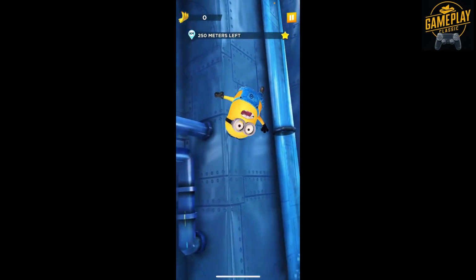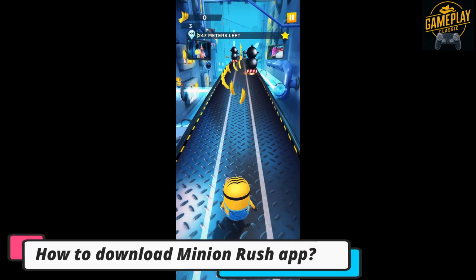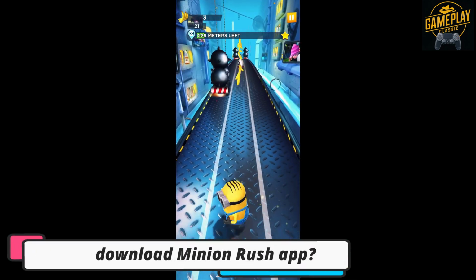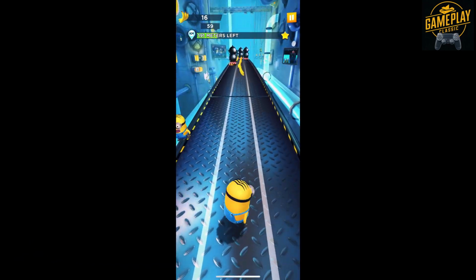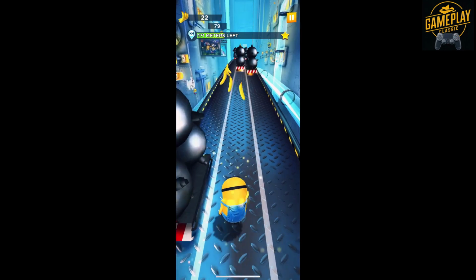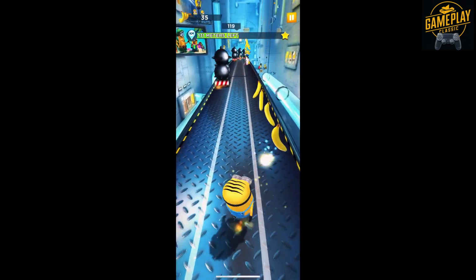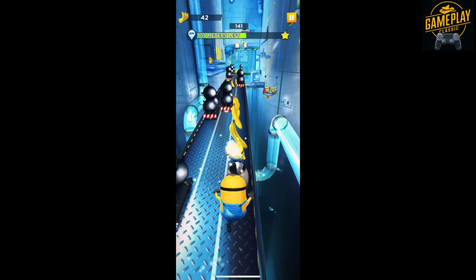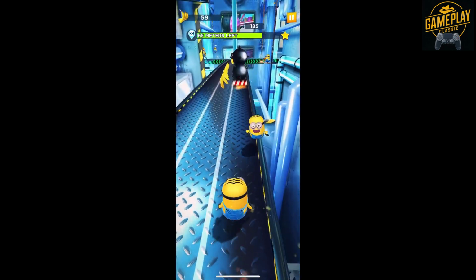In this video, we will be learning how to download Minion Rush application on your iPhone. Minion Rush is an endless running game based on the popular Despicable Me franchise. It is packed with humor, fast-paced action, and plenty of mischievous fun. So to download the genuine and the original Minion Rush game, follow the steps.